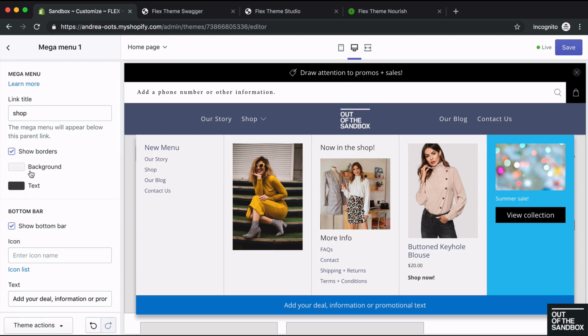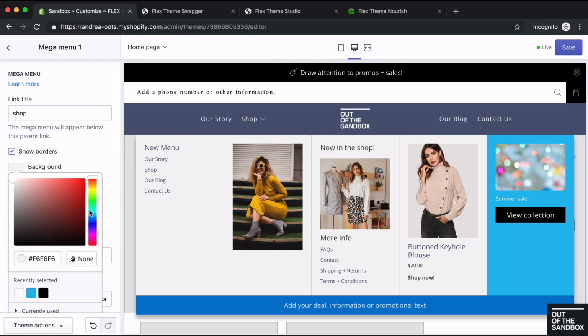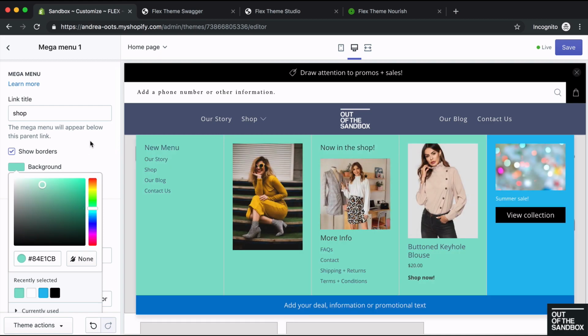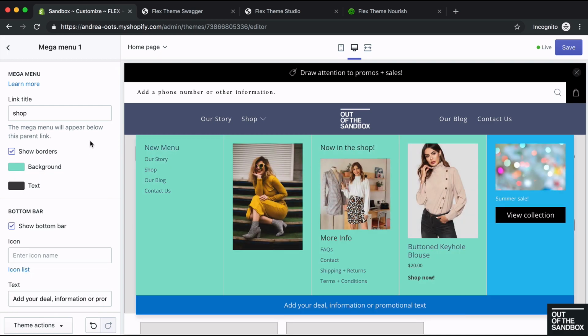You can also choose the background and text colors for your mega menu here as well. So the background is set to this default light gray. However, you can choose a different color. This will change all the mega menu columns except for that featured promotion column that we added because we chose our own background within that content block.